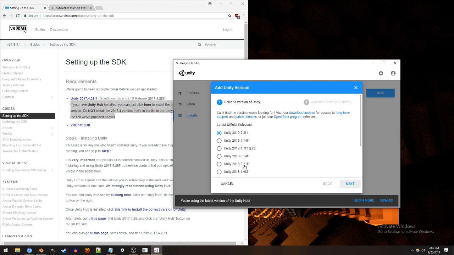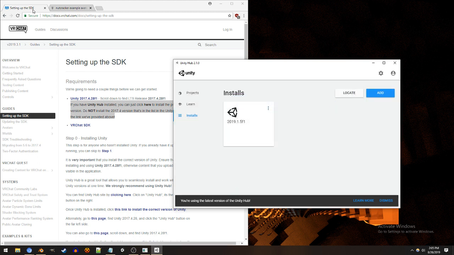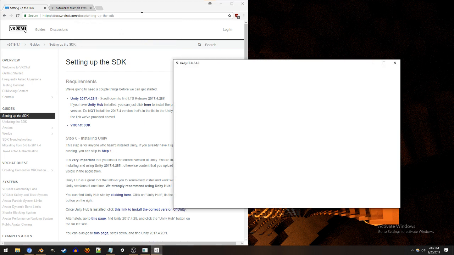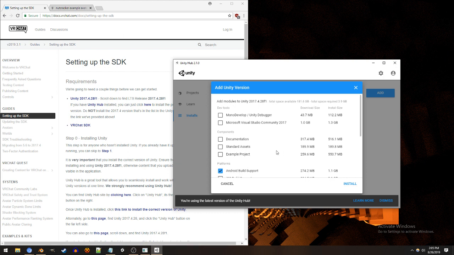Actually, no, sorry. This is another step that confuses people, and myself apparently. This menu does not have the right version. You will not find it on this list. The only way to do it is to go back to this document and click right here. That's going to open up the right version in the Unity Hub. It'll take a moment. You might have to approve it depending on which browser you have.